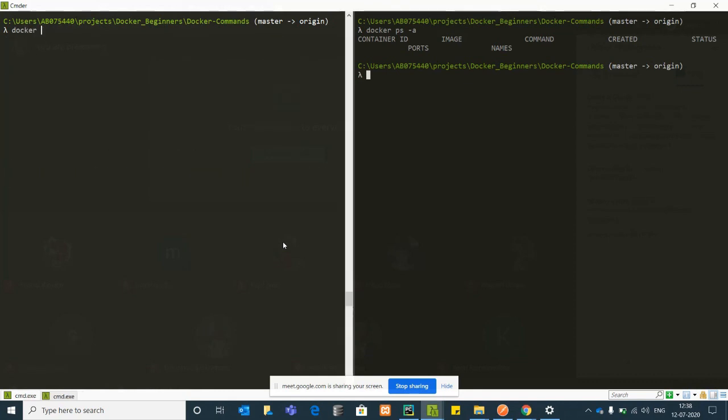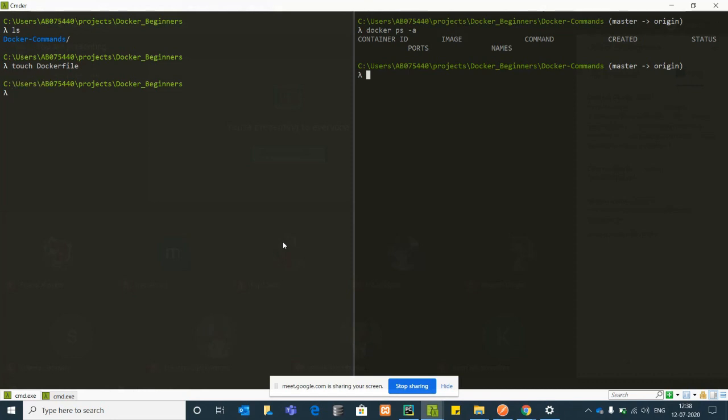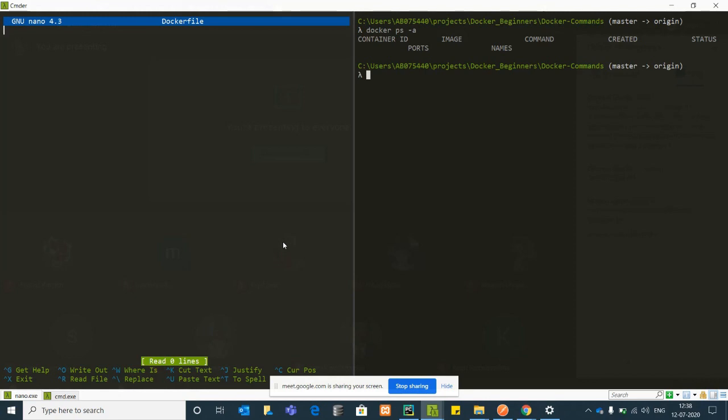Now we will create one Dockerfile. Suppose I'll go in this directory. This Dockerfile is created. I'll use the Nano editor. FROM ubuntu.